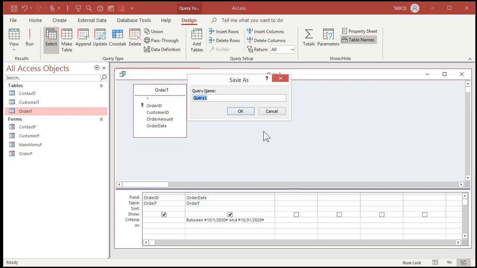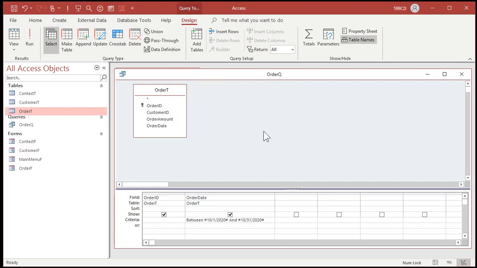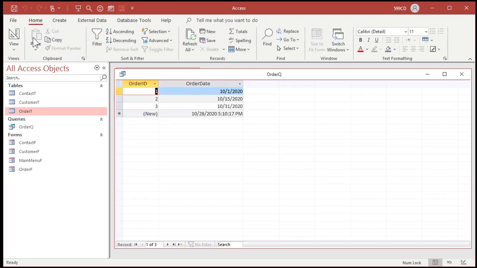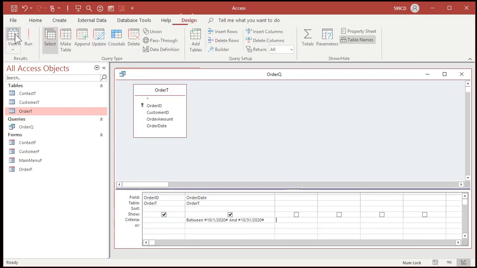All right, let's save the query. I'll call this my order queue. And now when I run it, there's my three records. Ignore the new record on the bottom. That's just a new blank record coming in there. But there you can see there's all the orders, the three orders from October. That's one way you can do it.